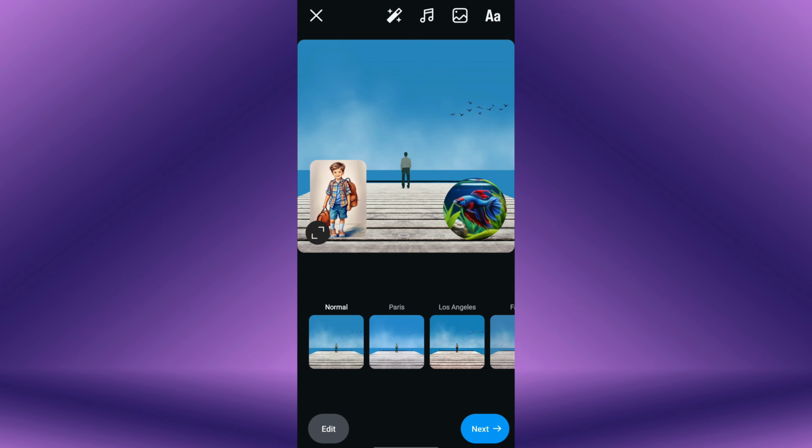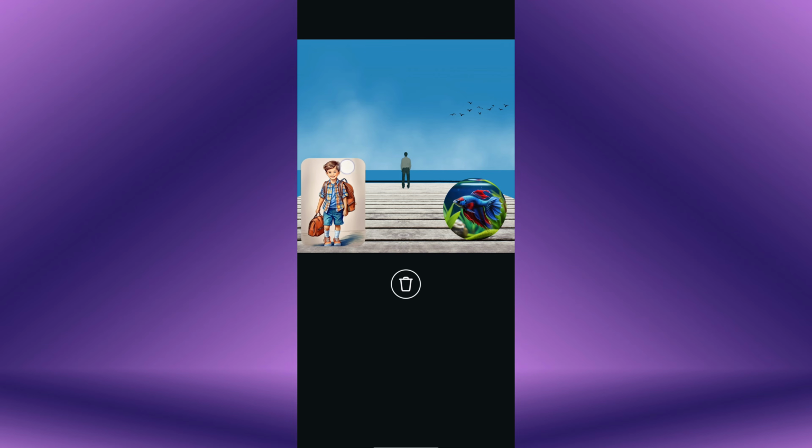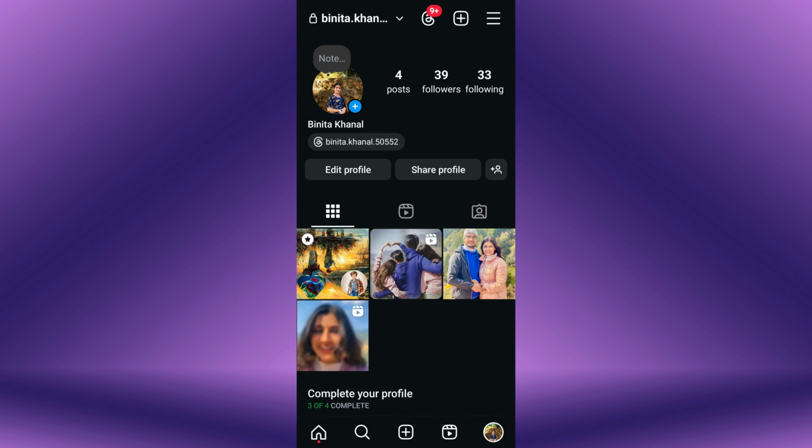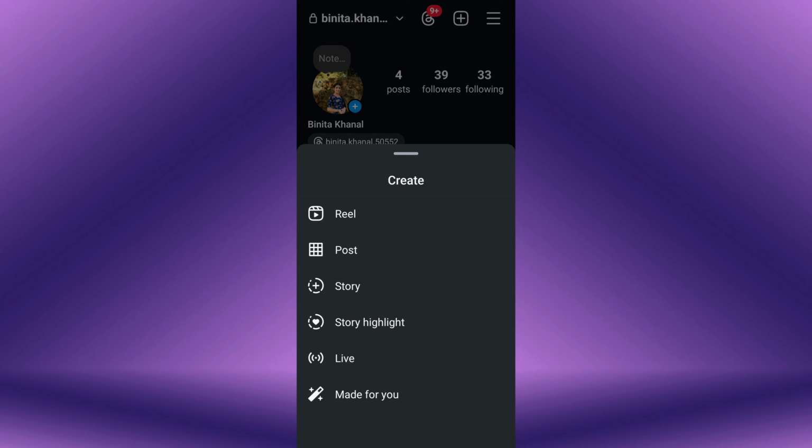To add overlay photos over another picture in an Instagram post, first, open the Instagram app on your mobile device. Once you are in Instagram, tap on your profile picture in the bottom right corner of the screen. Now, at the top of your profile, tap on the plus icon. A pop-up menu appears. From here, select Post.